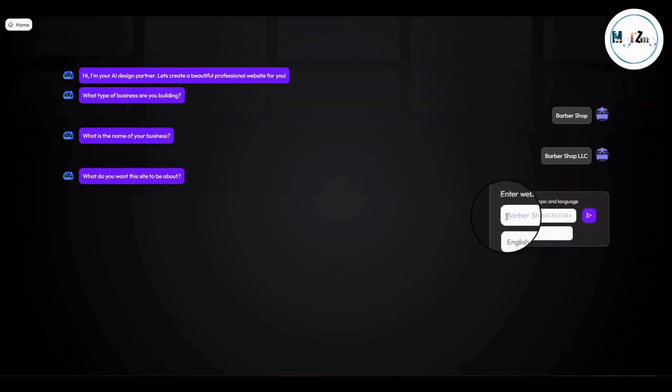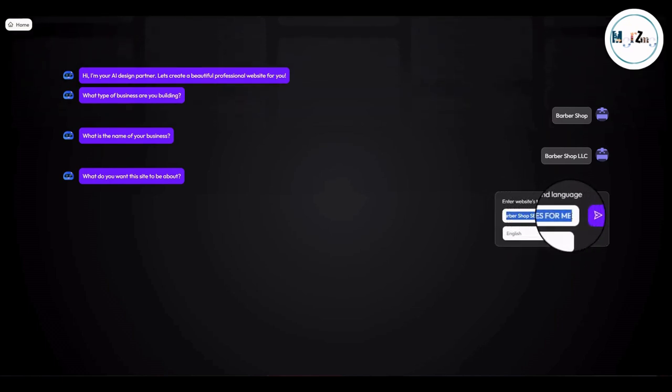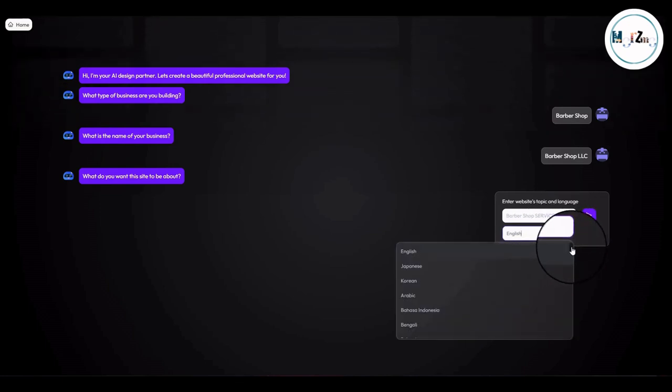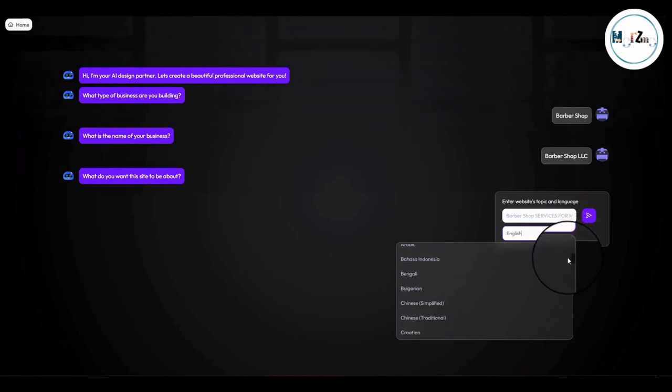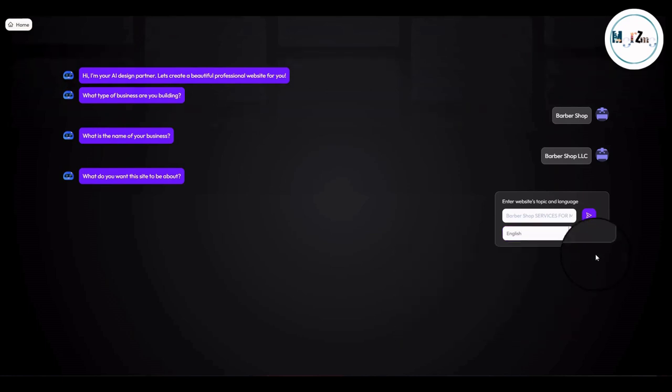Now once I'm happy with that, let's just stick with barbershop services for men. Next, I have a whole array of different languages I can choose from, so the AI can build the site out in different languages, whether it's English, Japanese, Korean, Arabic, Bengali, Bulgarian, Chinese, Czech, Danish, etc. Let's stick with English for this demonstration, and I select enter.